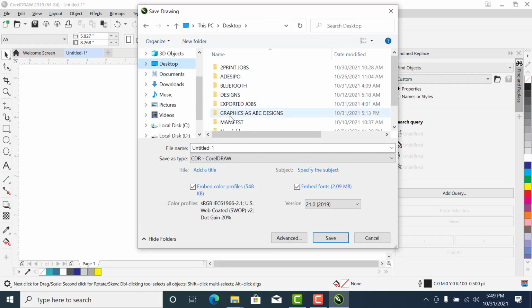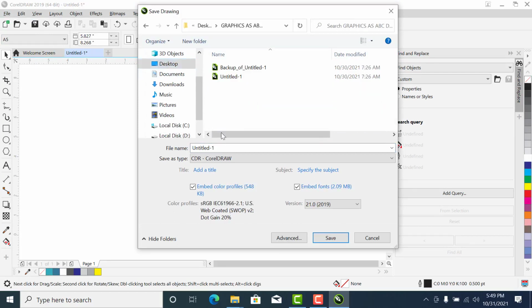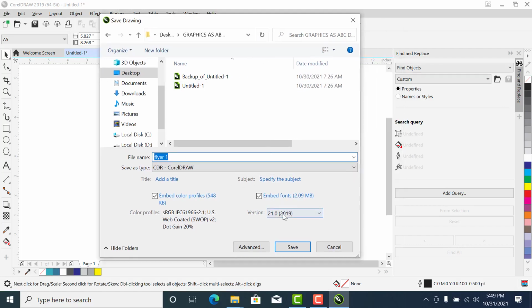So I love to save in this folder, Graphics as ABC design. Then I use Flyer 1 to save it. Then you click on save and make sure that the save as type is CorelDRAW, which is CDR. And then there's another thing I want to explain to us here.